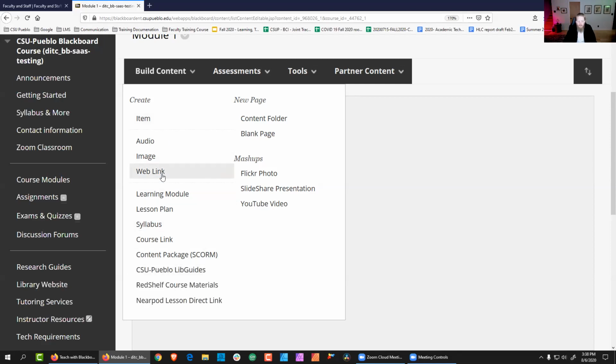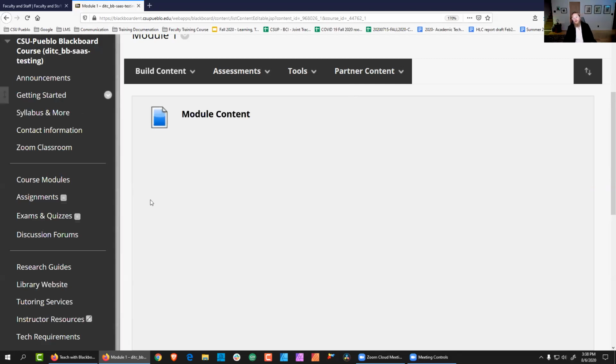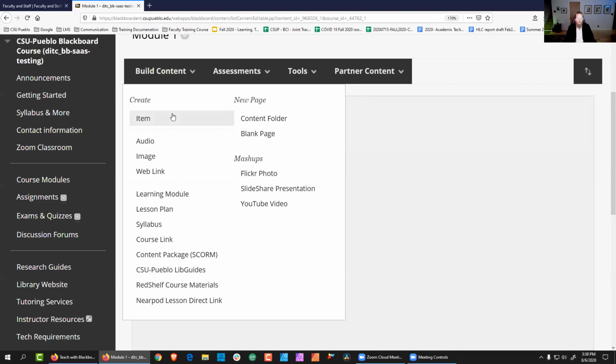There are a bunch of other options in here. Web links, if you want to link them out to a website specifically. And there's a whole bunch of other things. You see there's a thing called a learning module. There's also a lesson plan. There's a syllabus. These are baked in specific to Blackboard things. I honestly do not use a few of these things. Learning module, lesson plan, and syllabus, I don't use them. But what I do is just use my item to really make that work.